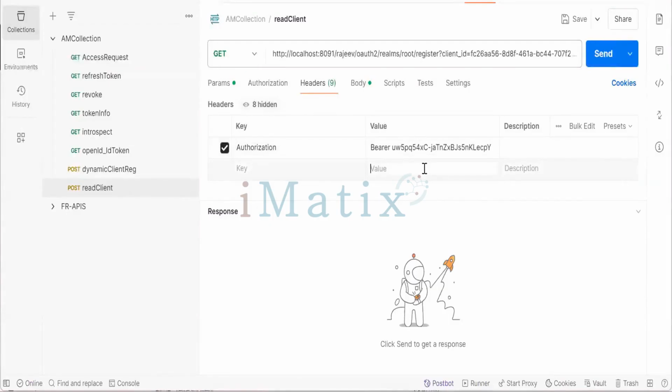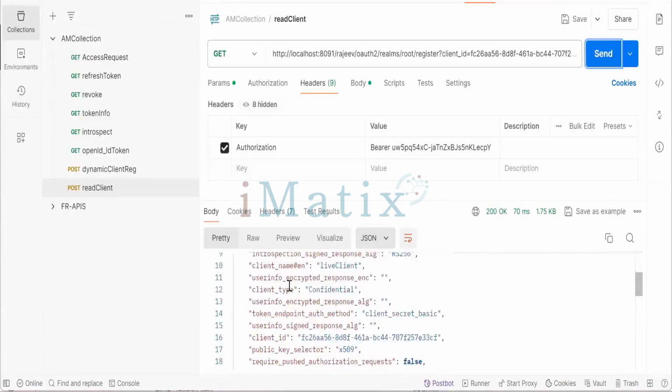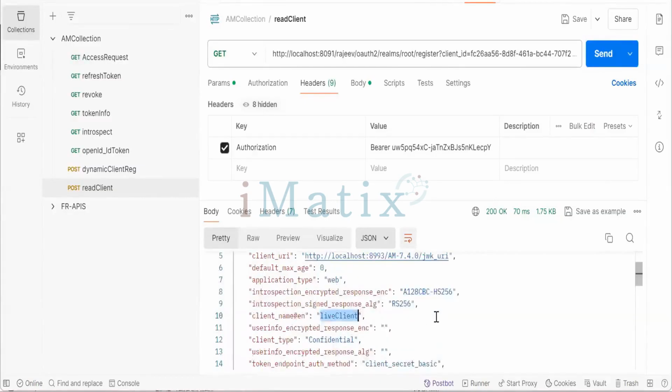Copy it and send it now. Hit the send request. Now you will receive all these details, your client name and everything. This is how you will read the details of your client. Now, next you need to see how you can update. Now suppose you need to update the grant type, something, right?